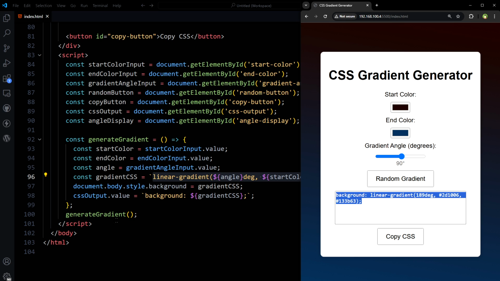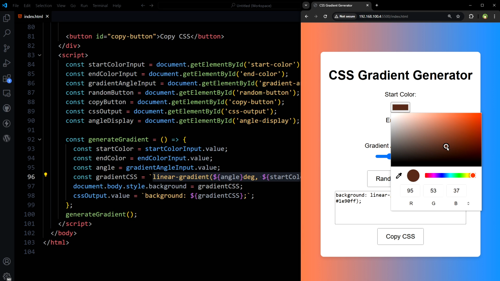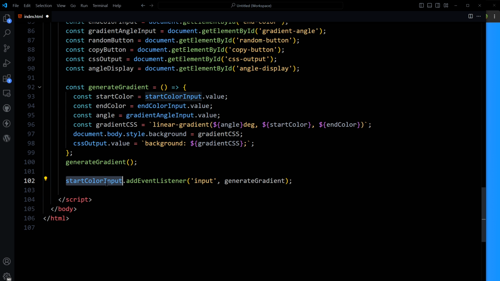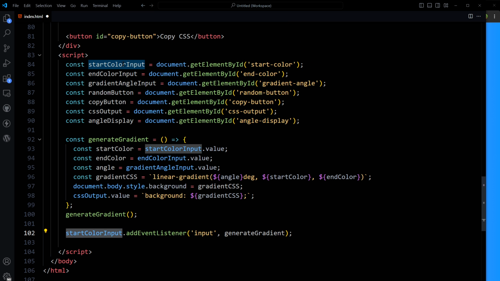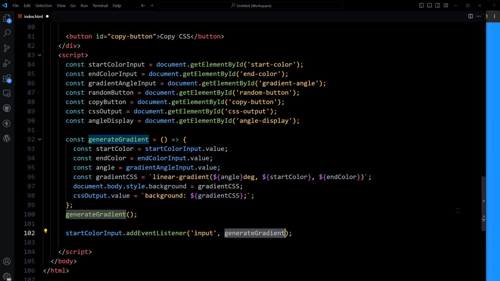Okay, now this is generate gradient function. Now what happens when we change the color and angle values? Changes should be reflected accordingly. For that, we'll auto update gradient on input change. Start color input dot add event listener. This is the start color input, that is the document dot get element by ID start color. Here we're adding an event listener on its change, and then we are simply triggering this function again.